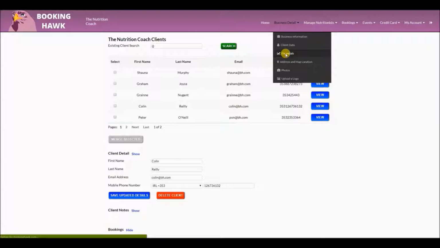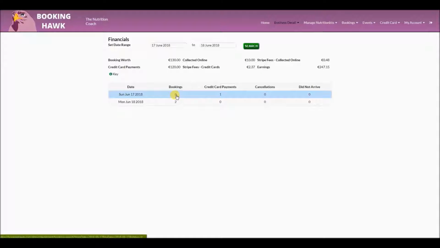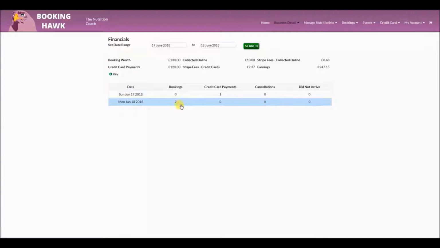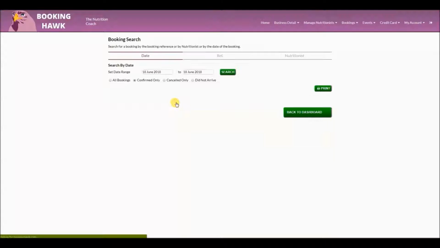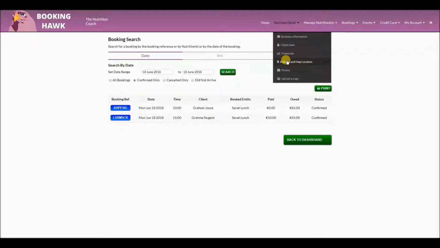Clicking on financials, I can look at any date range and see days that were more lucrative, how many bookings there were on certain days, credit card payments, cancellations, did not arrive. So if I click on that button, it will bring me to a search screen with those two appointments highlighted. This is the booking search screen, which I'll get to shortly.